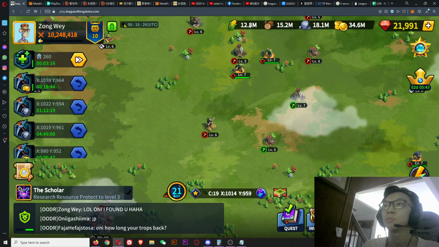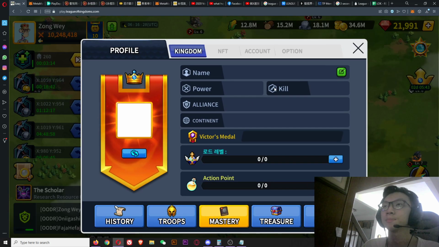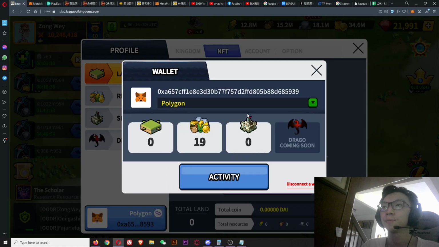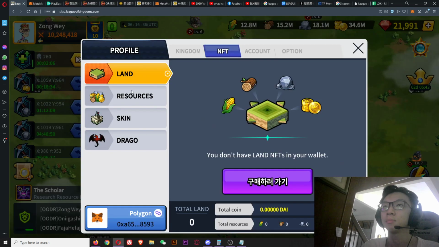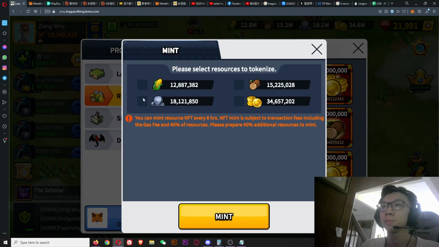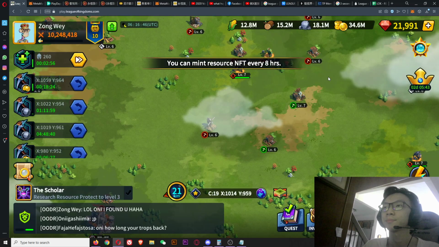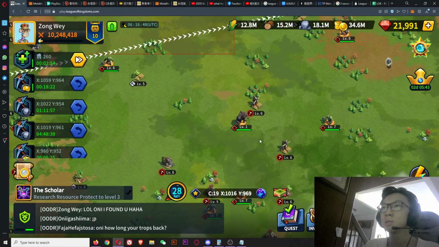Then when you go back to your account, you click NFT. So this is the new interface. Then you choose Polygon. Then you can start minting. You can start minting on Polygon Network. So it's very easy. And that's all for today.